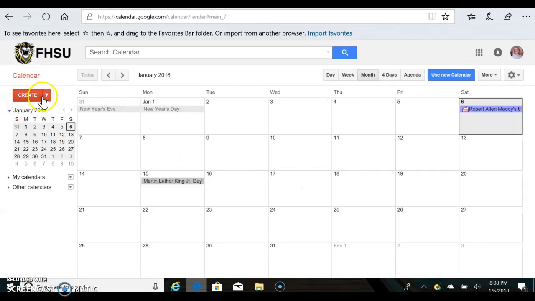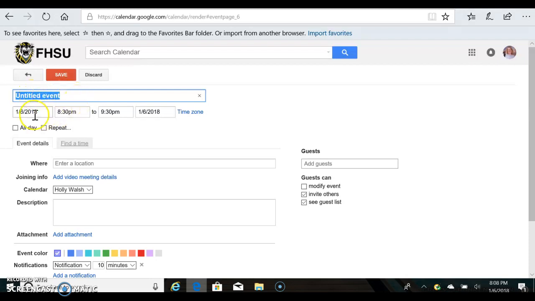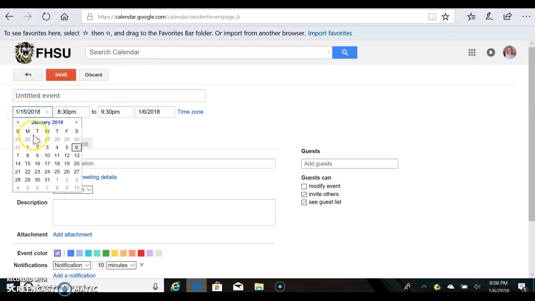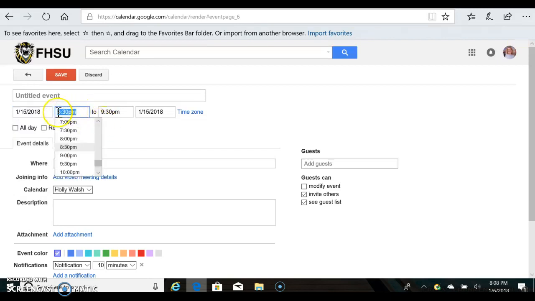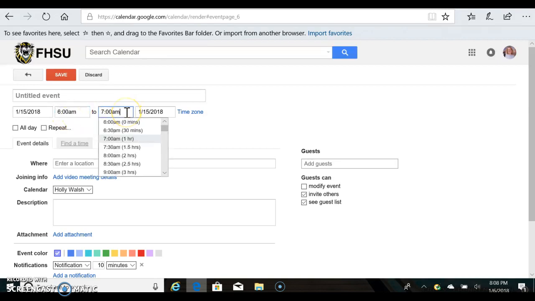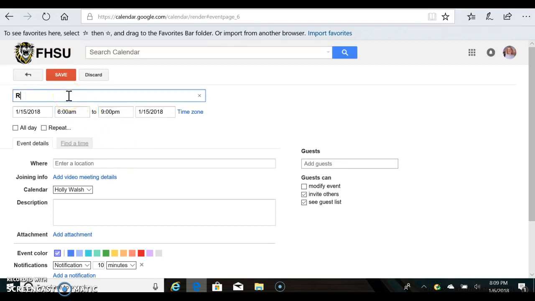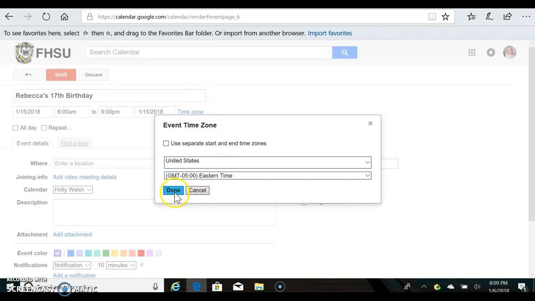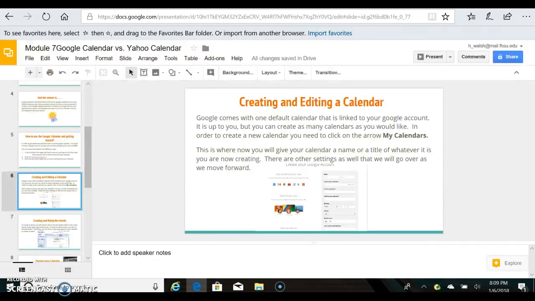Going back to the classic calendar, we're going to create, and I'm going to say on January 15th, 2018, from 6 a.m. to 9 p.m. is my daughter's birthday. Rebecca's 17th birthday. So that is our event. And for the time zone, you can put Eastern Standard Time, of course, where I live.